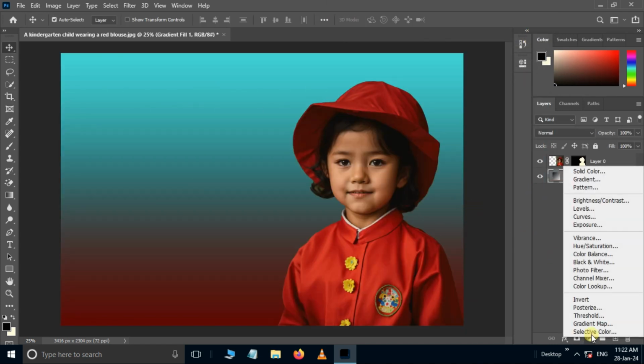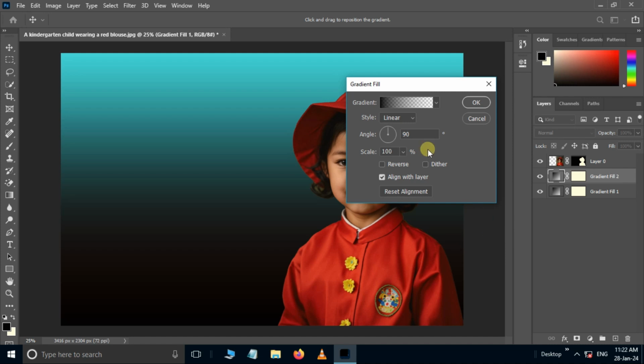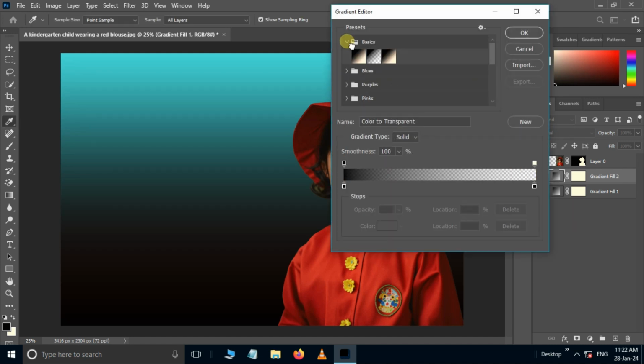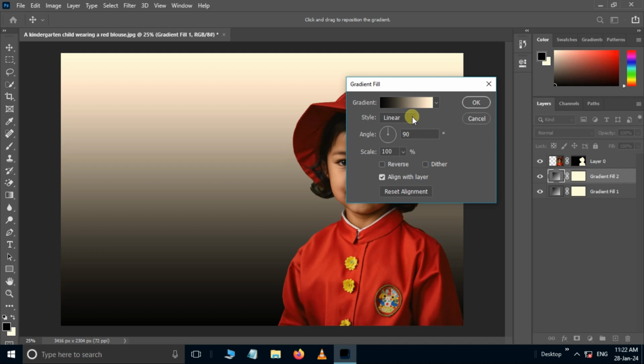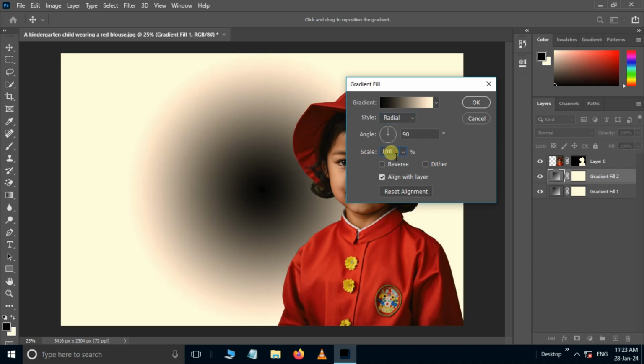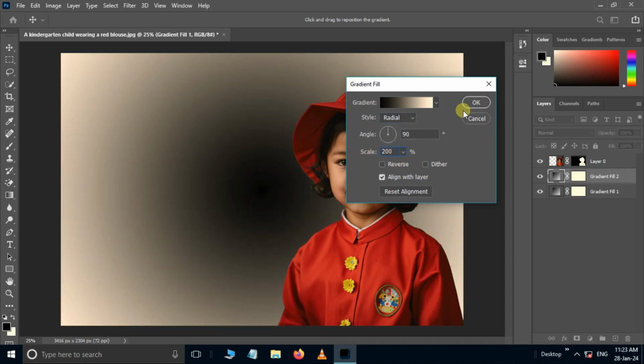Then go to adjustment layer options and choose gradient. Open gradient options, open the basics preset folder. Here select the black and white default gradient. Change the gradient style from linear to radial. Increase the scale to 200% and press OK.